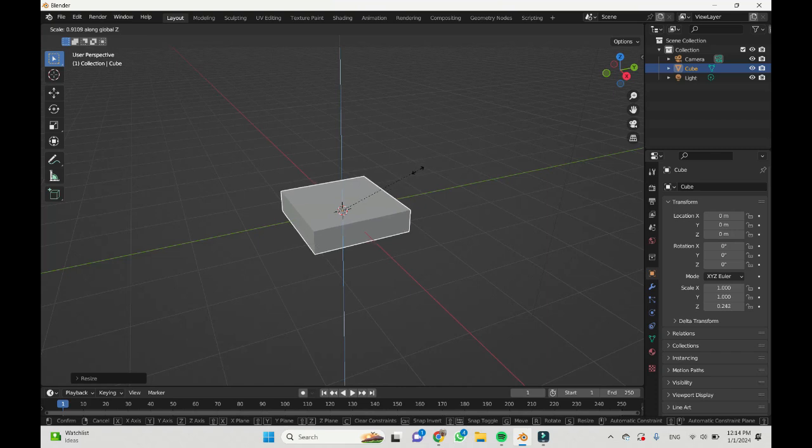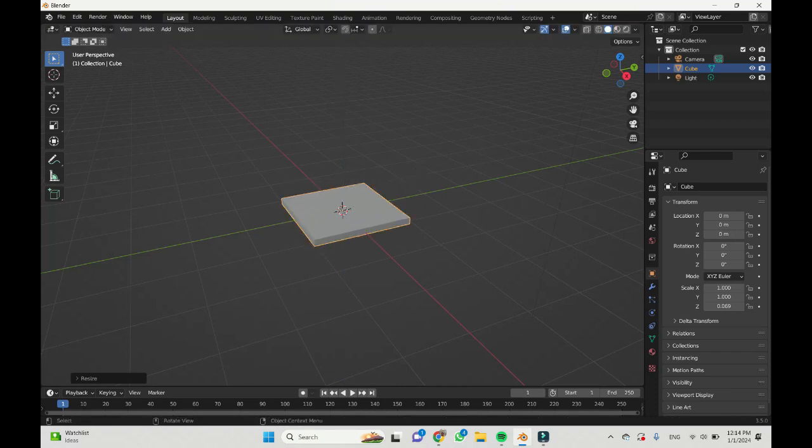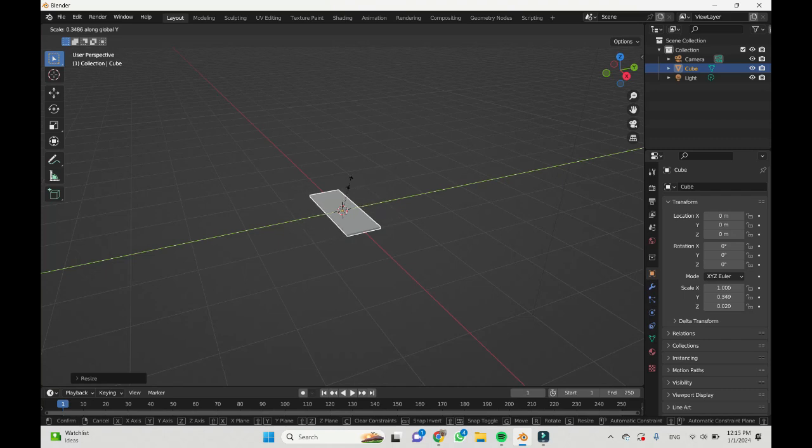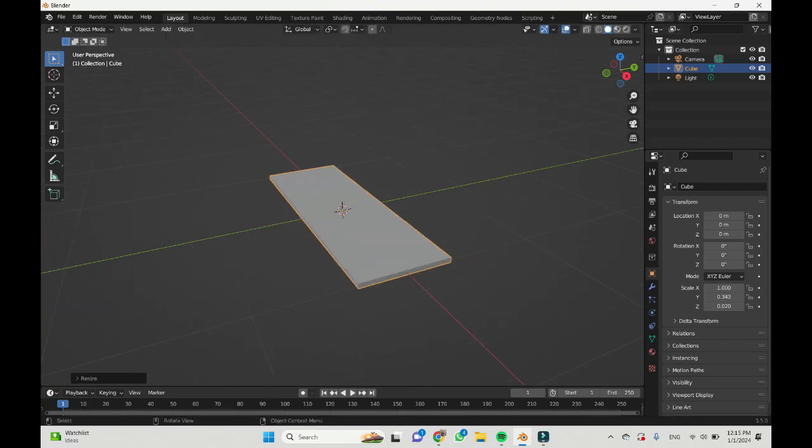A little bit more. Okay, now even more. Okay, now S Y, and let it be like this.